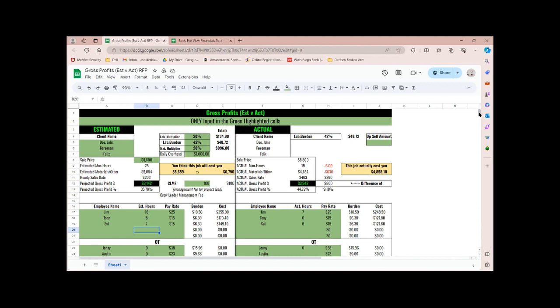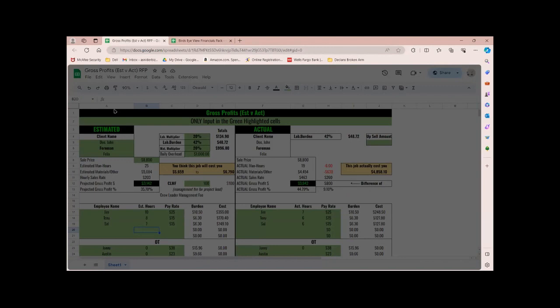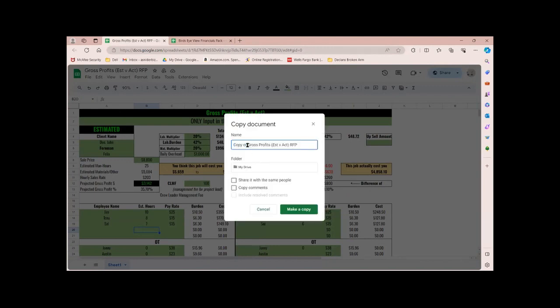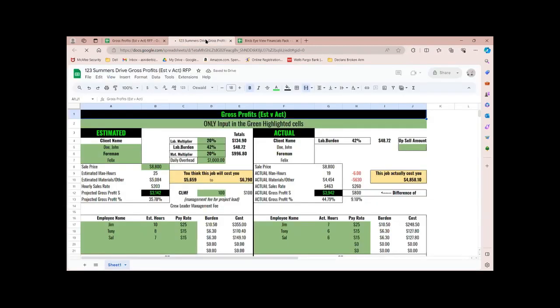So here's where we're going to start. As always, we're going to go to our file and make a copy. Always make a copy. This one I am going to name for a specific project: 123 Summers Drive. I'm going to click make a copy. Now we have our copy and we have our original. Do not do anything with the original. Always make a copy. So here's our copy.